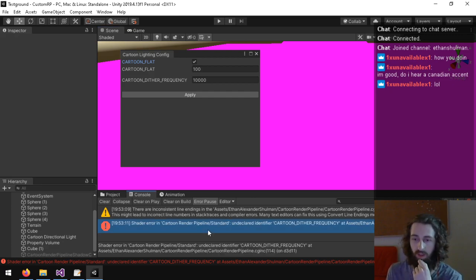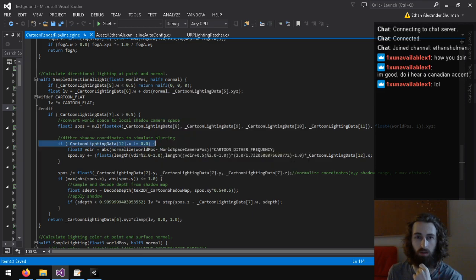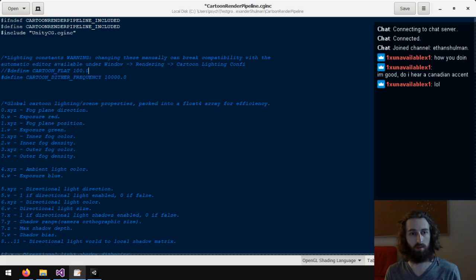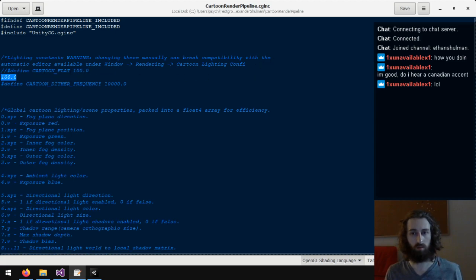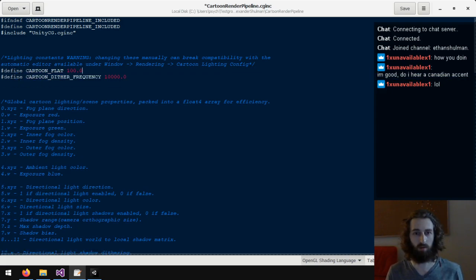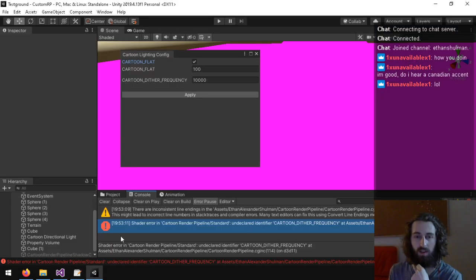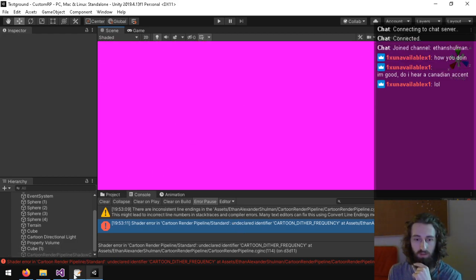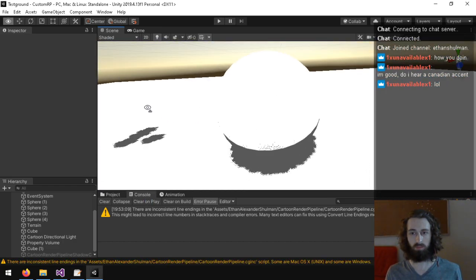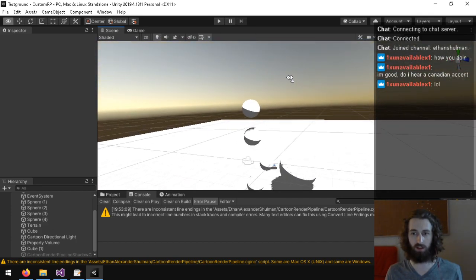Shader error, undeclared identifier. No. Oh, yeah, it messed up. It messed up. Oh man, it really messed up. So I'm gonna copy and paste all of this just in case it gets destroyed one of these next times I run this. So there, now we have flat shading.